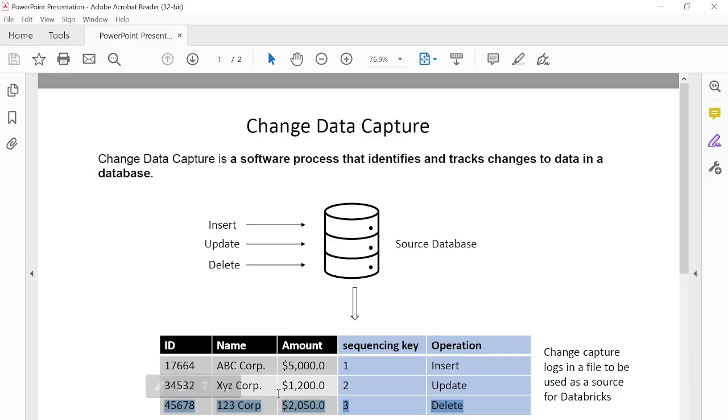This data will be exported as a file, let us say a CSV or JSON file, to a cloud storage location. Those files, or those change data capture logs, can then be consumed by Databricks to create and replicate the data to the Databricks Delta Live location.